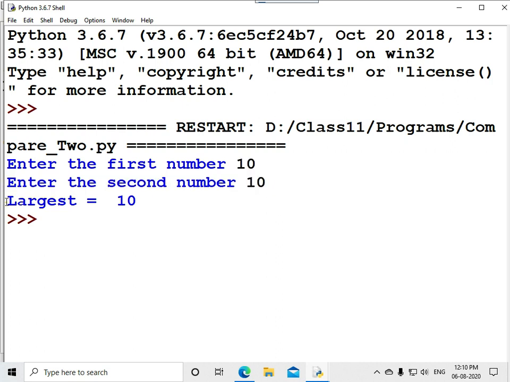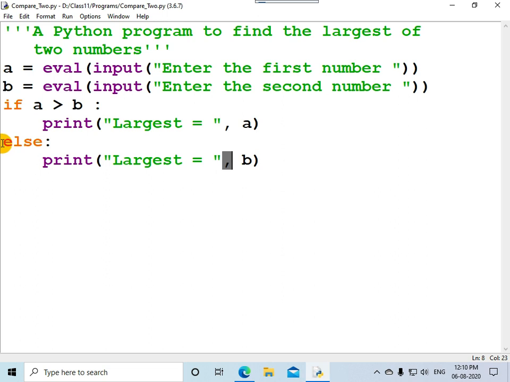So here instead of largest equal to 10, I want the message to appear as two numbers are equal. How can you modify the program? What is the meaning of this else? If this condition is wrong, control comes to else part. So a greater than b wrong means here two possibilities are there. B can be greater than a or b equal to a.